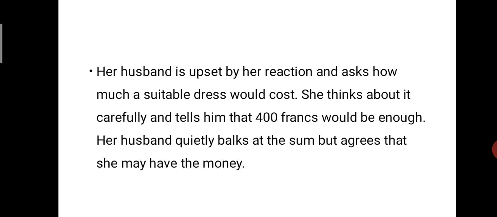Her husband is upset by her reaction and asks how much a suitable dress would cost. She thinks about it carefully and tells him that 400 francs would be enough. Her husband quietly balks at the sum but agrees that she may have the money.